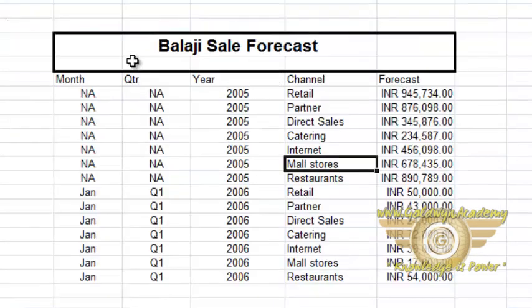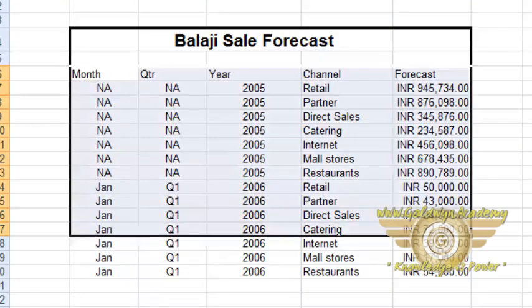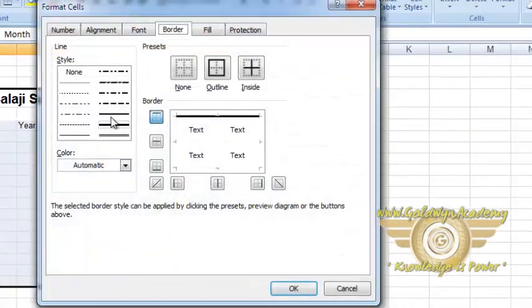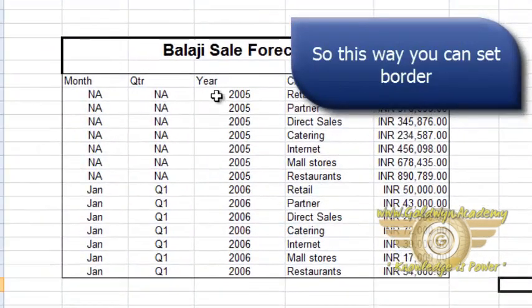Now you can see the border is around the cell. So this is how we can set a border around the table. Now I want to set a border around all my data. So I am right clicking on that, selecting format cell, and selecting a thin line for the border, not selecting outline but selecting border around each cell. So this is my new border of the particular cell.